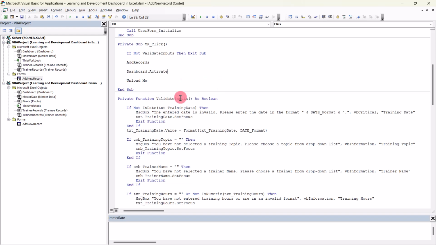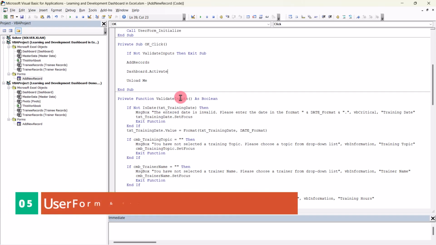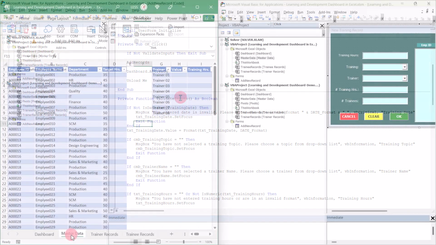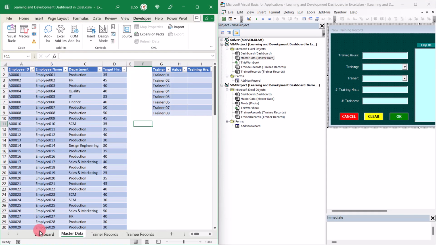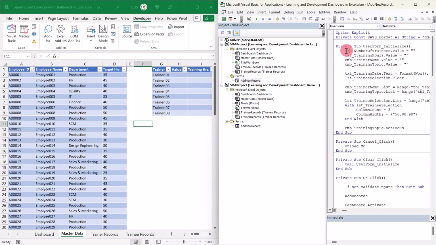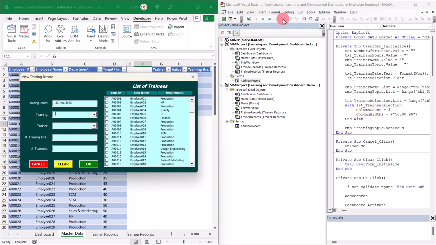Alright, the code is completed. Now, let's observe the code execution using the Step into Debugging feature to see what's happening behind the scenes. In order to see changes in Excel and VBA in real time, I have arranged the windows side by side. Let's begin. After initialization, it will launch the user form. Let's update it.